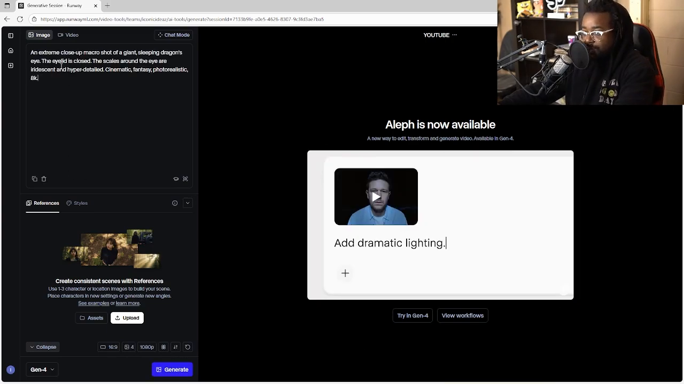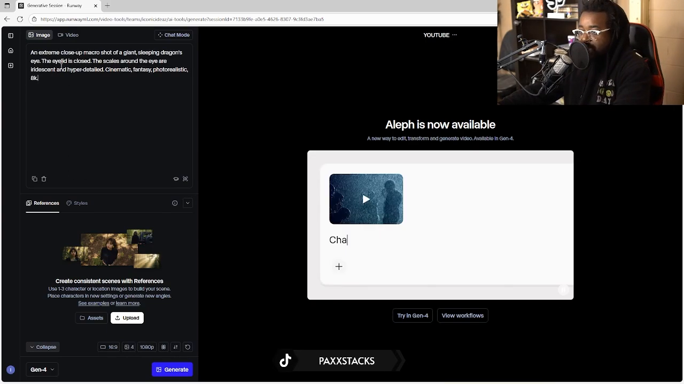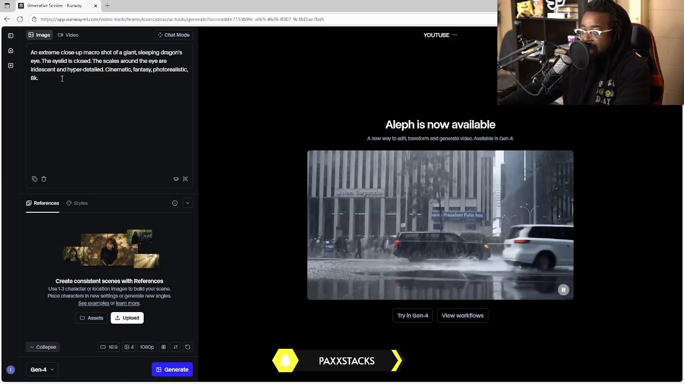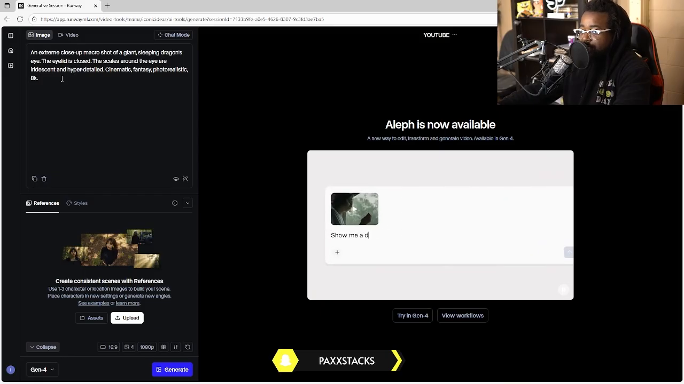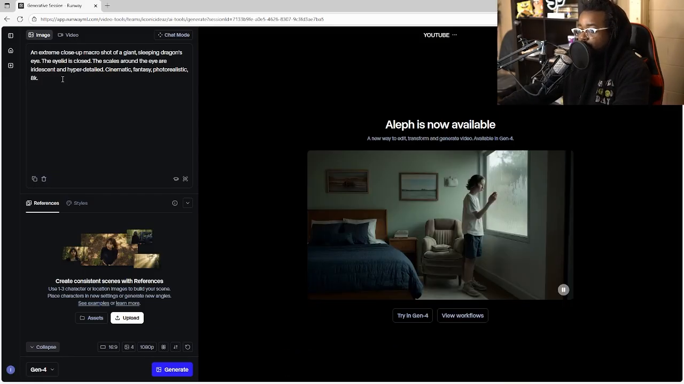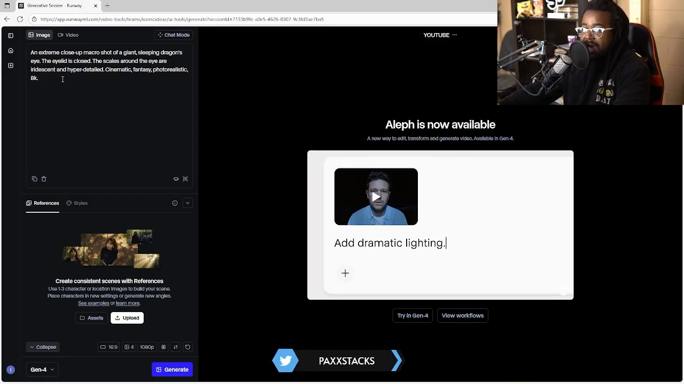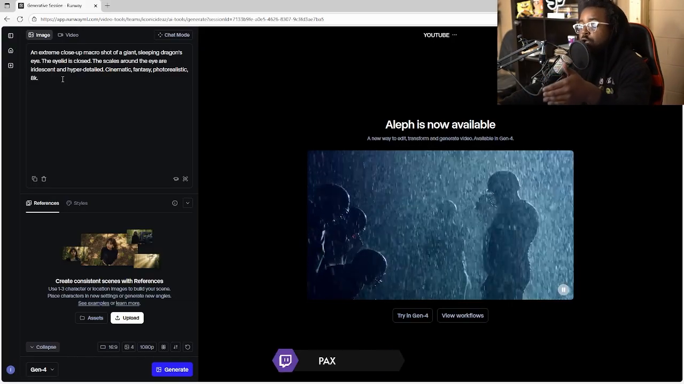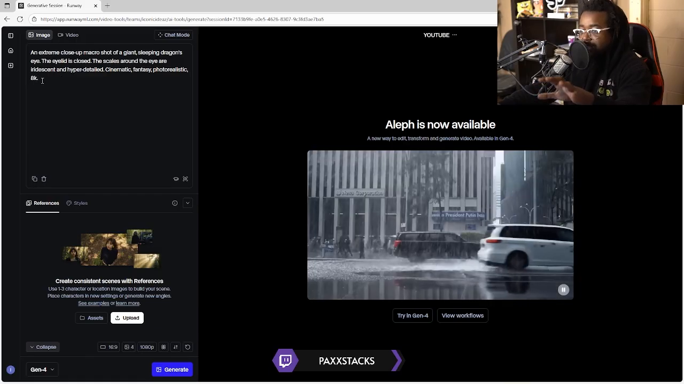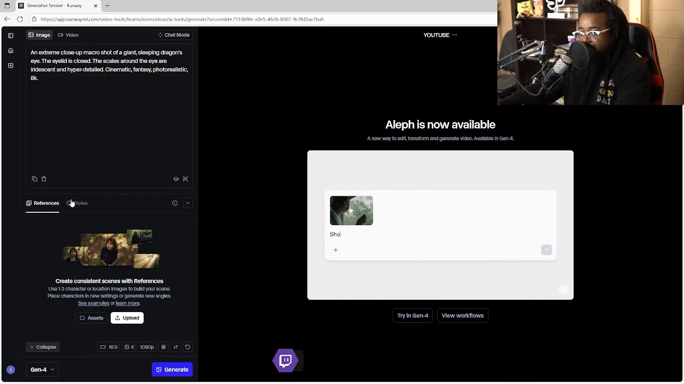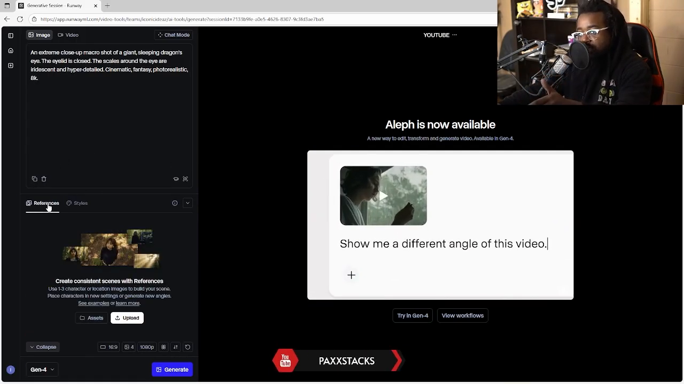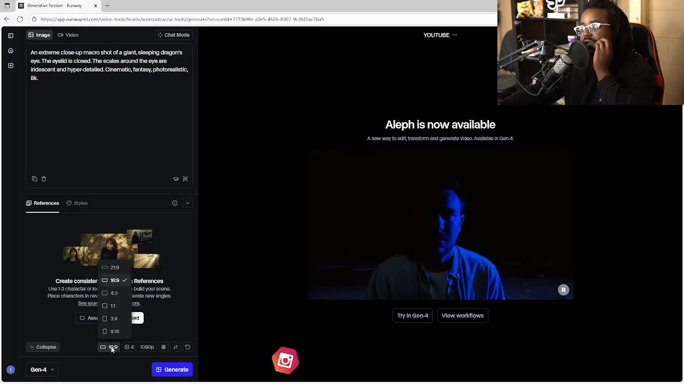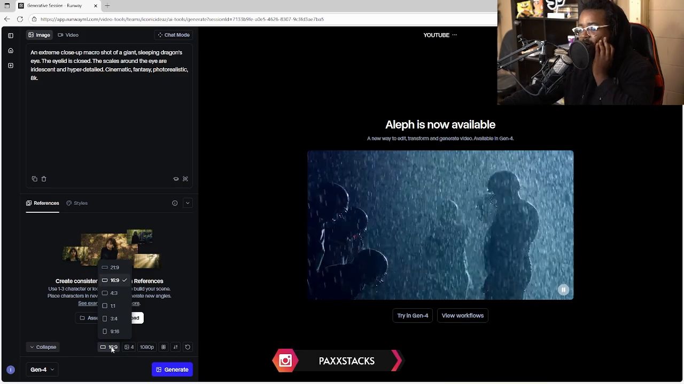It says an extreme close-up of a macro shot of a giant sleeping dragon's eye. The eyelid is closed. The scales around the eye are iridescent and hyper detailed. Cinematic, fantasy, photorealistic 8K. Notice how, this is an AI generated prompt, it gives you pretty much everything you need to generate something really cool. So we're going to send this in without a reference. Notice in this update, you can do references, their styles. It's freaking awesome.